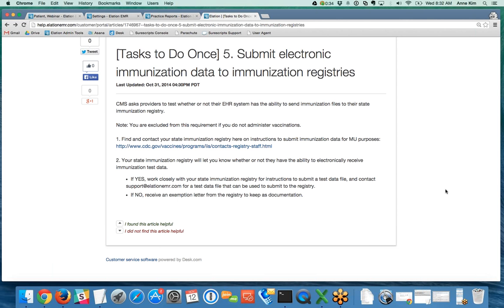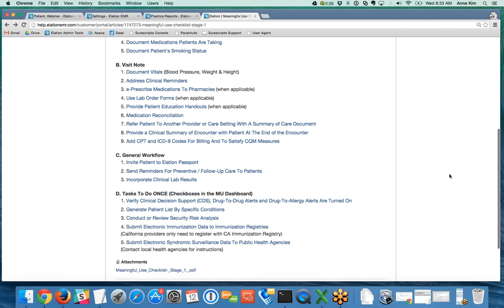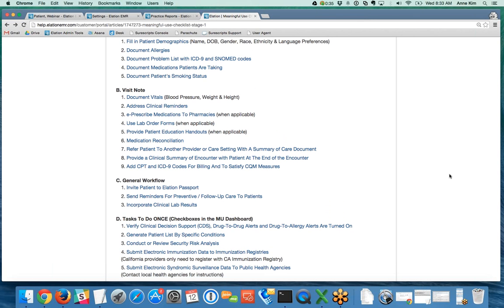And now, similar to the syndromic surveillance data measure, not all immunization registries have the ability to electronically receive immunization test data. If they say yes, they're able to, once again, just get clear instructions from them. And if you need help or need to obtain a test data file from us, simply contact us at support@elationemr.com. But if they say no, that they don't yet have the ability to do so, then make sure to receive an exemption letter from the registry, similar to the syndromic surveillance data measure, and keep that as documentation just in case of CMS audits.